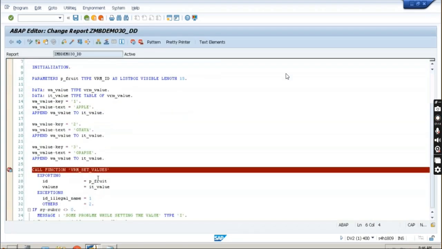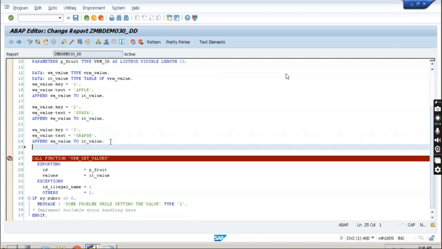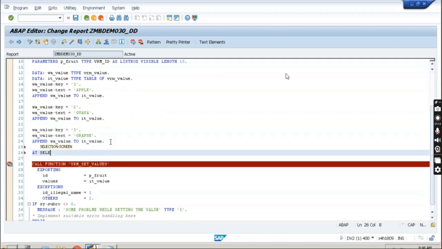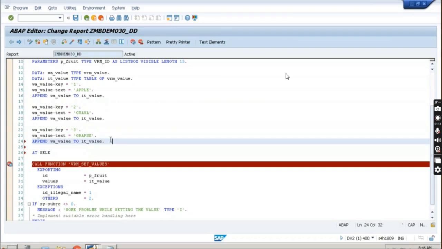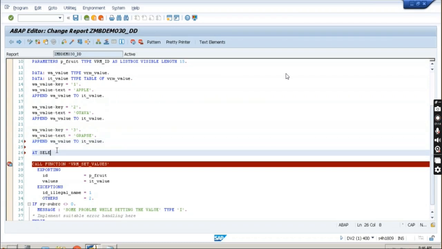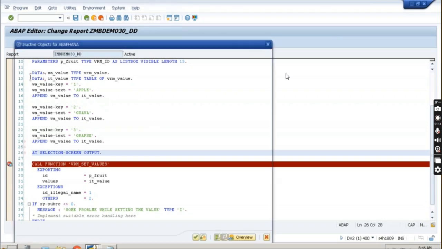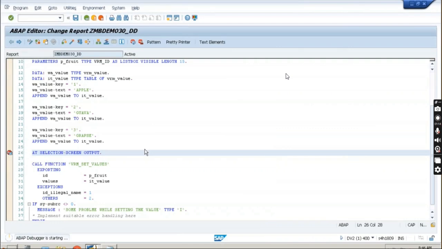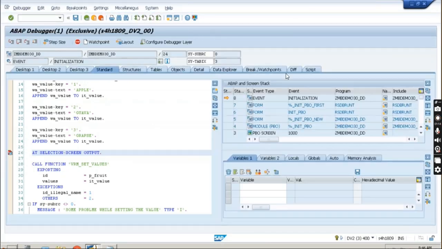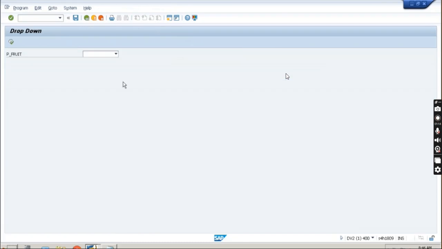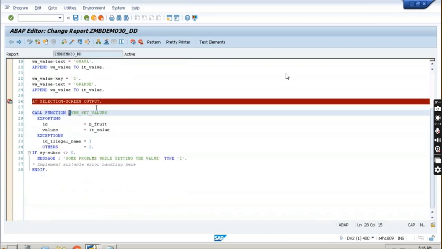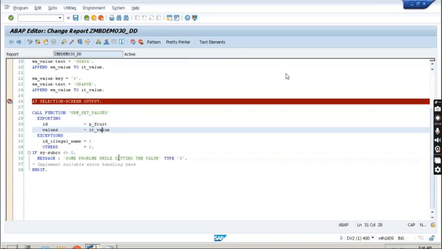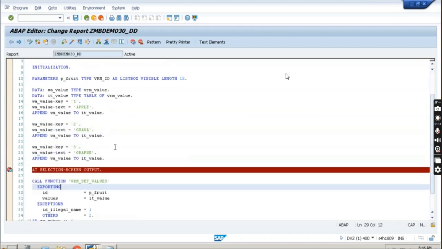Let me try with AT SELECTION-SCREEN OUTPUT, and we'll see if it is working or not. Press F8 once again. Press F8. This time also it is not working. What's the problem? VRM_SET_VALUES, P_FRUIT.